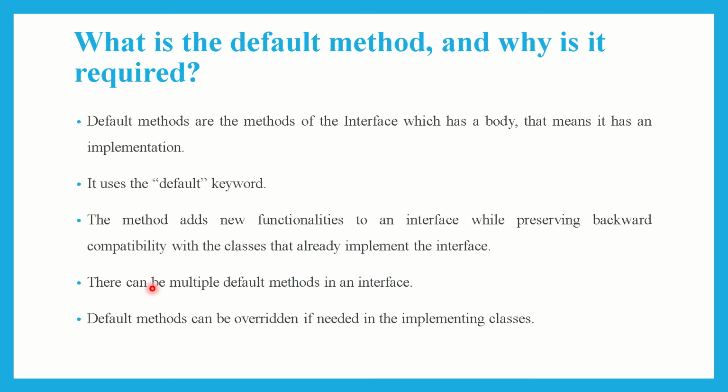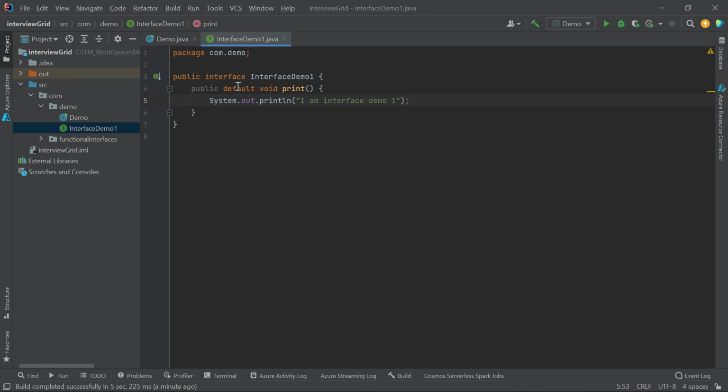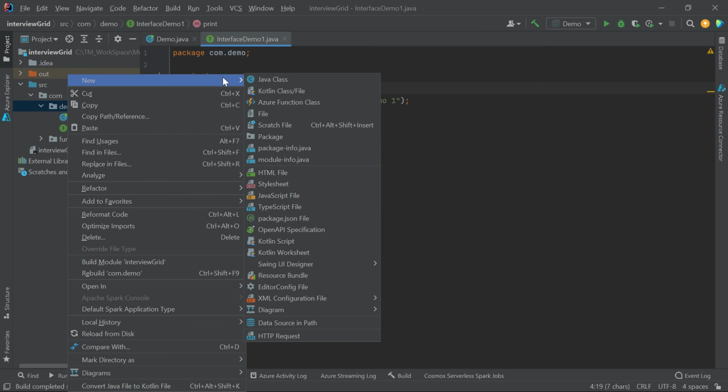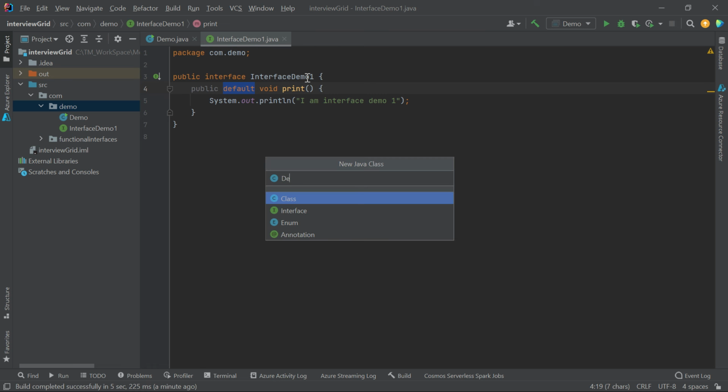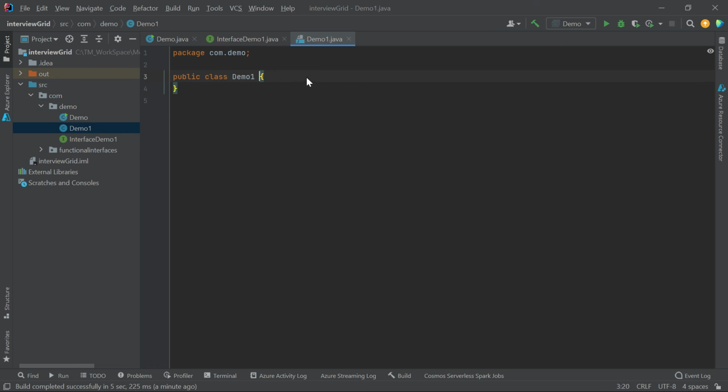So when I go here, there is a point: the method adds new functionality to an interface while preserving backward compatibility. This is a very important point. Why were default methods introduced in interfaces? Because suppose I have this demo class. Let me create one more class here. I have Demo1. Suppose Demo1 implements my interface Demo1.